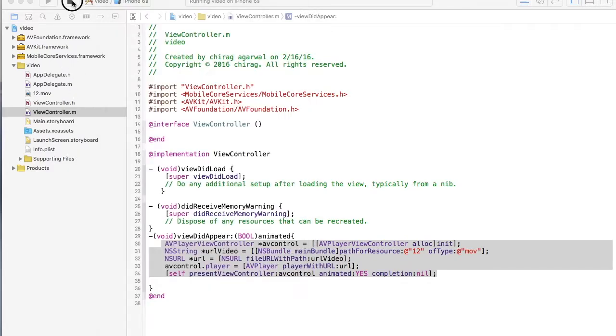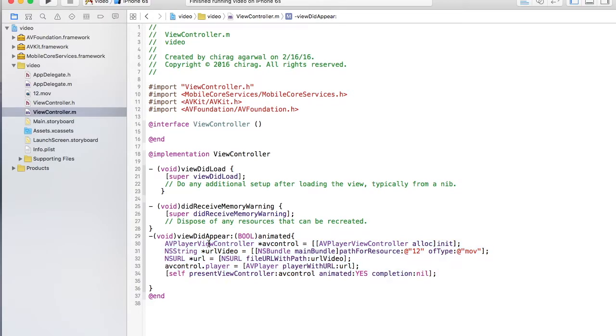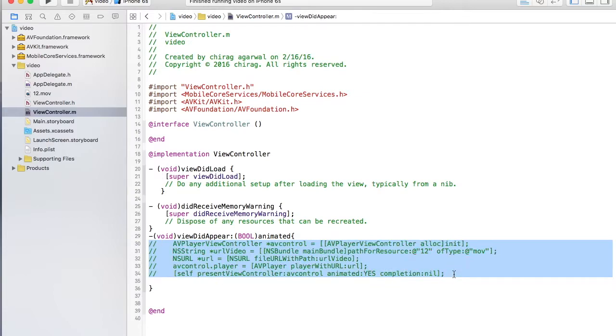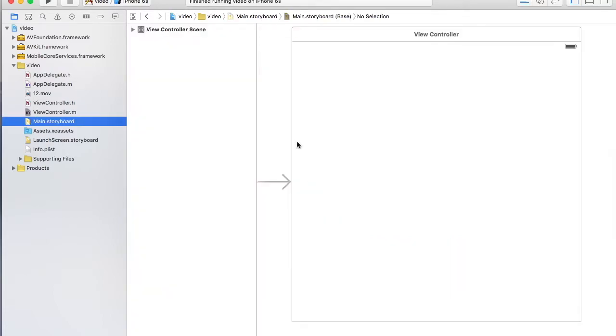So now we use this AVPlayer, because this AVPlayerViewController can also be used on iPads for PIP, the picture in picture mode, and all of those. Now let's make a camera. So let's remove this code from over here, or just comment it out. We're going to use this code, but let's just make it a button.